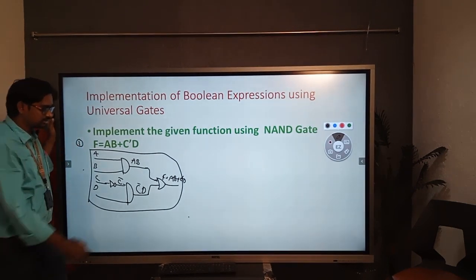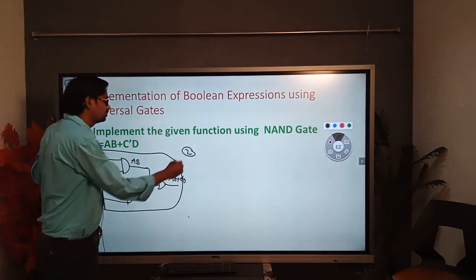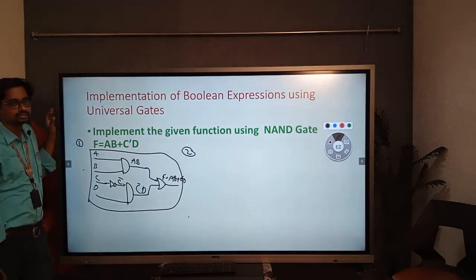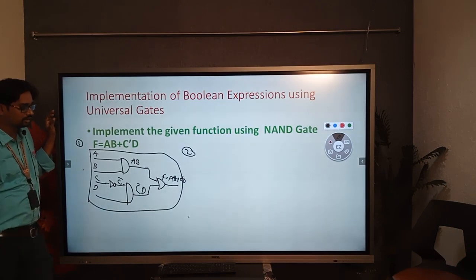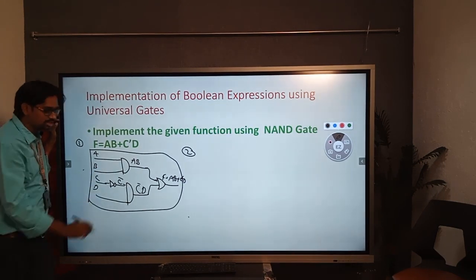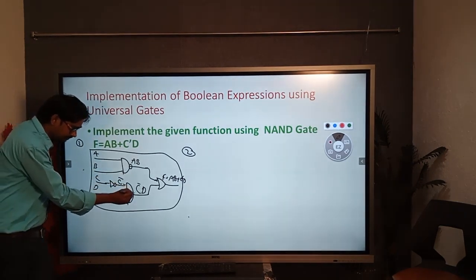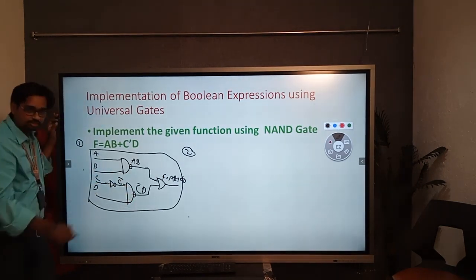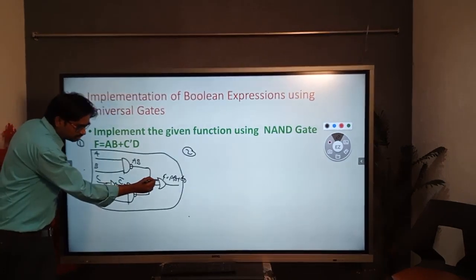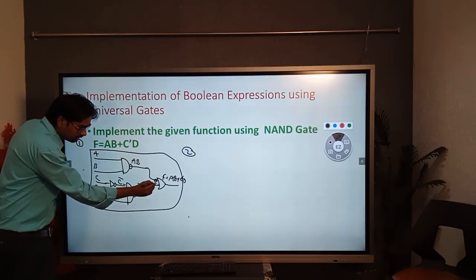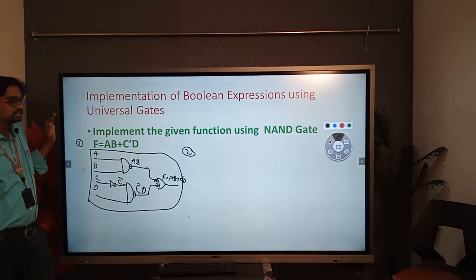Step 2: you need to identify where we have the AND gates. Add a bubble to the output of each AND gate, and add bubbles to the input of the OR gate. So this is the second step.